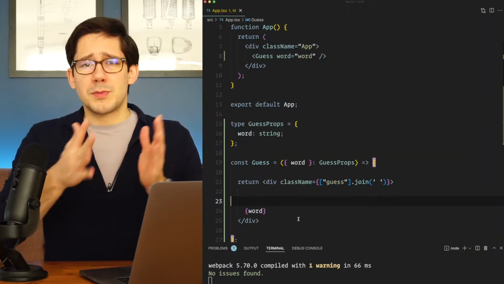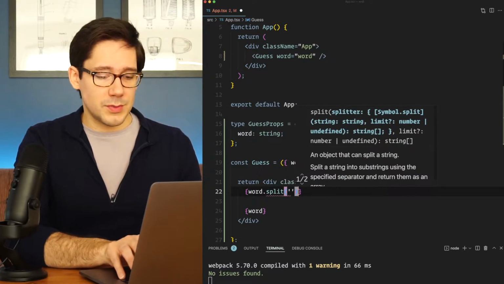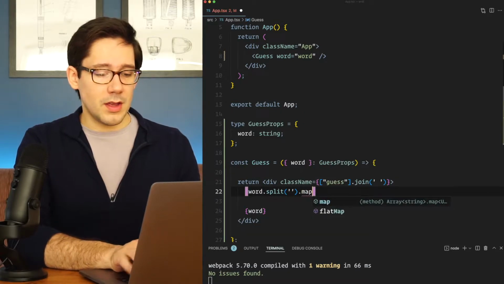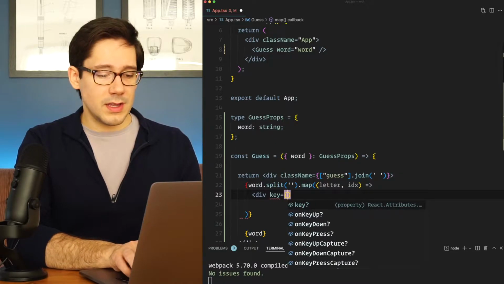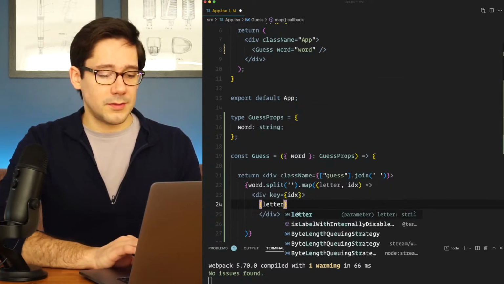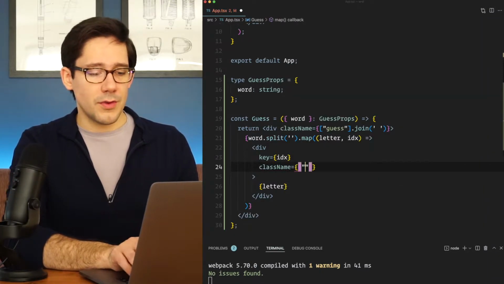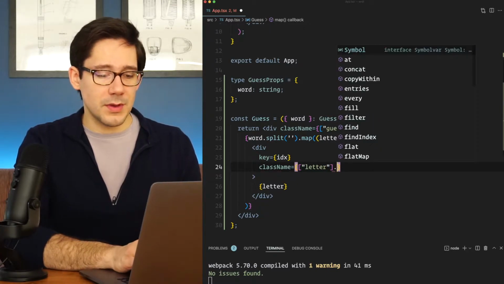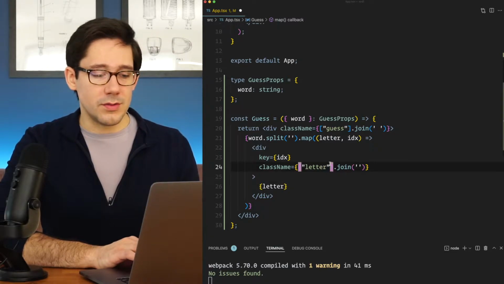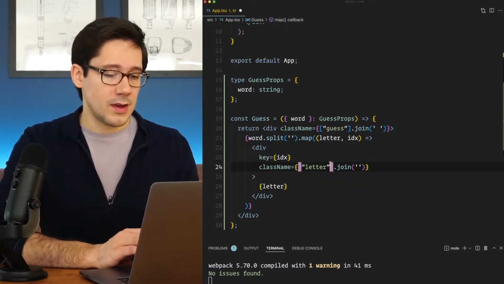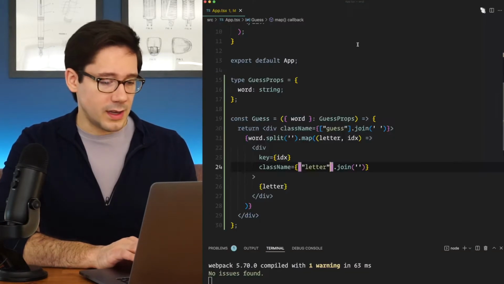But really, we probably want to split each letter and put it in its own block. Let's do word.split, and we'll just split it on the individual characters, and then we can map out each letter here. We've got a div, let's give it a key. In here, of course, we'll just put the letter. And we'll get rid of this other word down here, and then let's give it some class names. For now, I think letter will be the only class name that we need, but I'm going to use the same syntax for this because I think later on we're going to need to change the style based on the score.